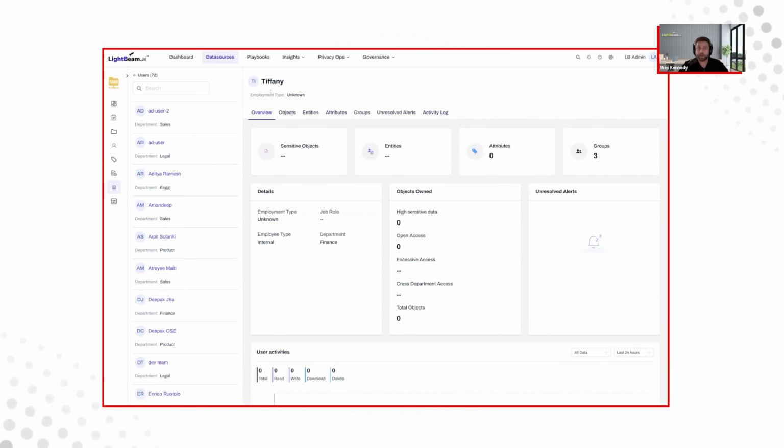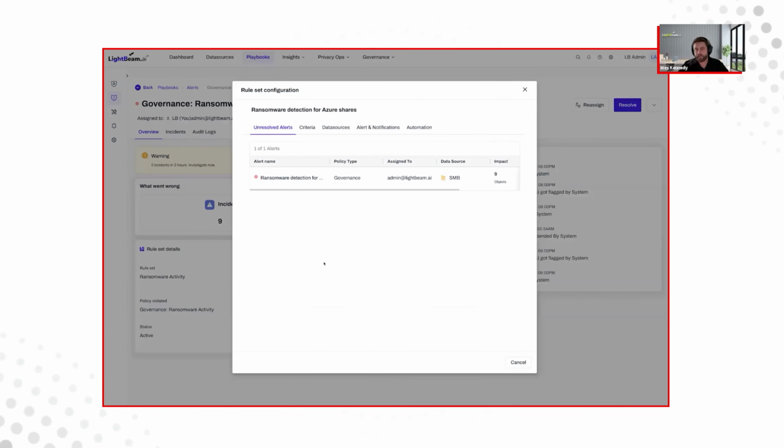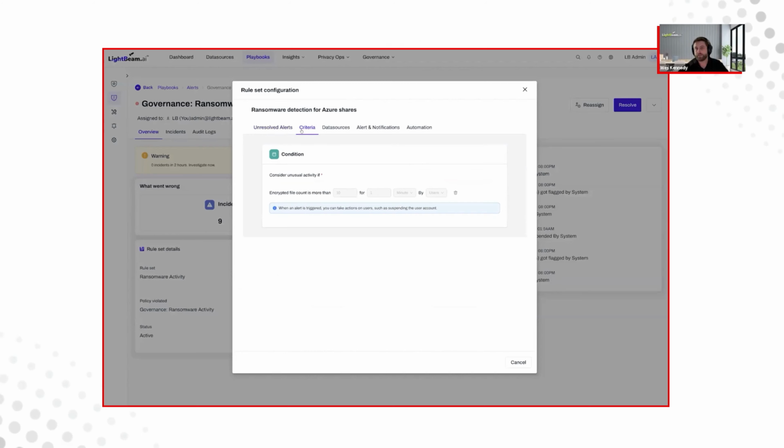But for now, we need to go back to the review and suspend the user, because right now her account is out of control and we want to go ahead and suspend that. Let's go back here, go into the rule set. Very similar rule set as Yuba.